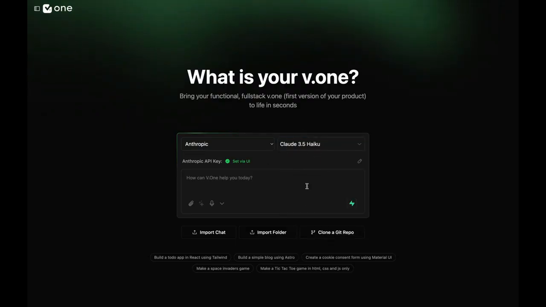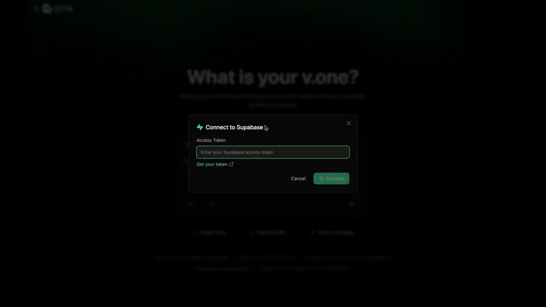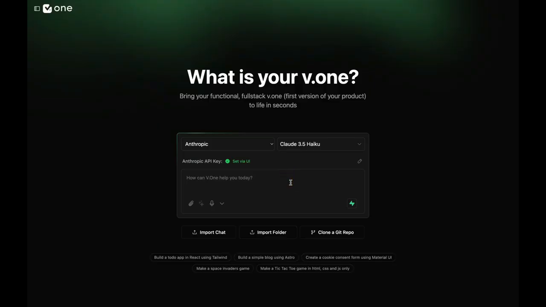Then additionally, we have the ability to push or to connect to Supabase. So this would allow us to actually store data, build authentication, things like that. Again, a full stack production app is what the Supabase connection is going to allow for.